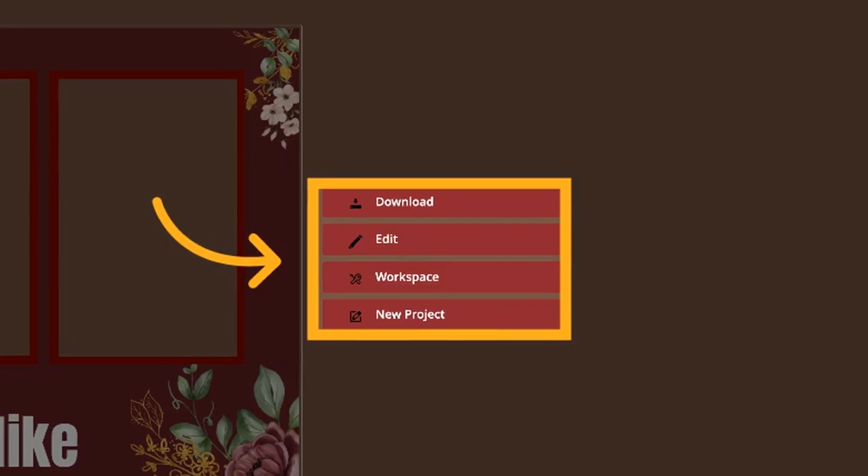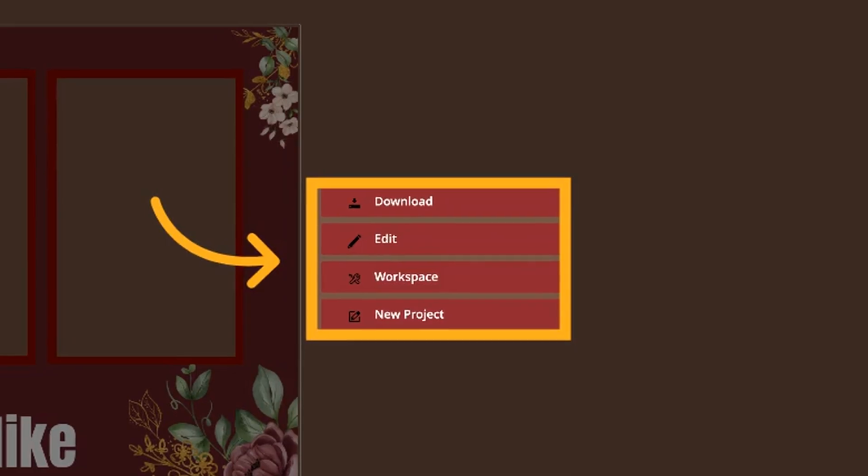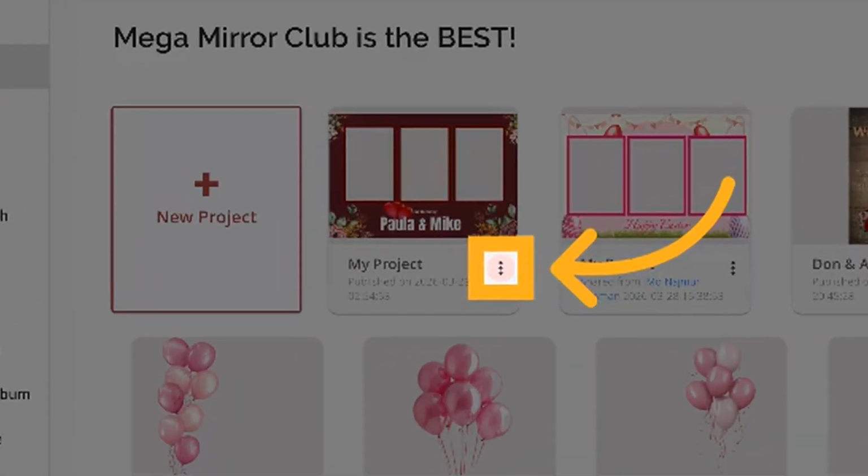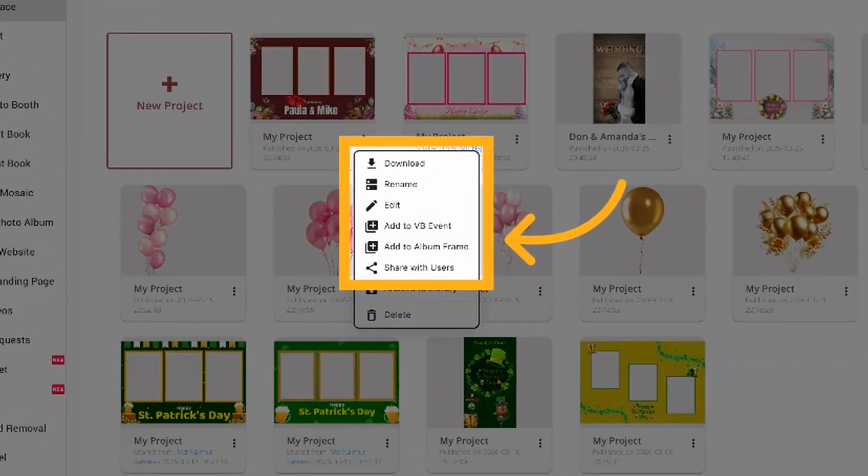Once it finishes processing on our end, you'll be able to download it immediately to your device, edit it, and make more changes if needed. Go to Workspace or start creating a new project. Once you're in Workspace, you can click on the three dots to see the options available for that template. With this particular template, you can do several things on our system. You can download, rename, or edit it again.